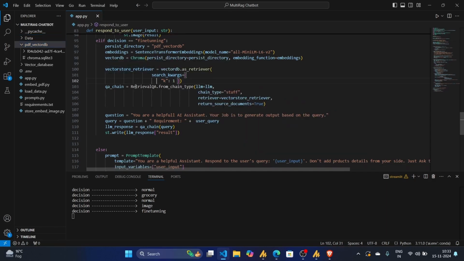Next one is a RetrievalQA chain. That chain I am creating, this is also a way to create a chain, and the other way I have already told you. In this chain I am passing the large language model, which is our Llama 3.1 70 billion versatile model, the chain type is stuff, the retriever which is over here, and return source documents is also set, meaning it will return the source documents.